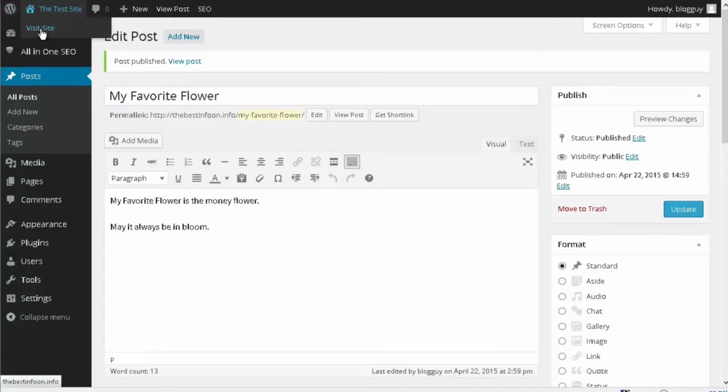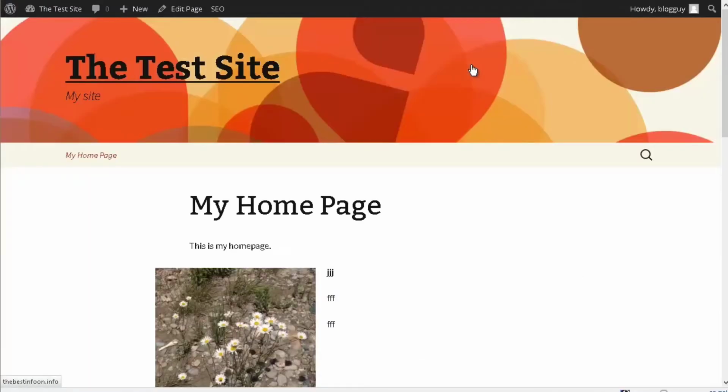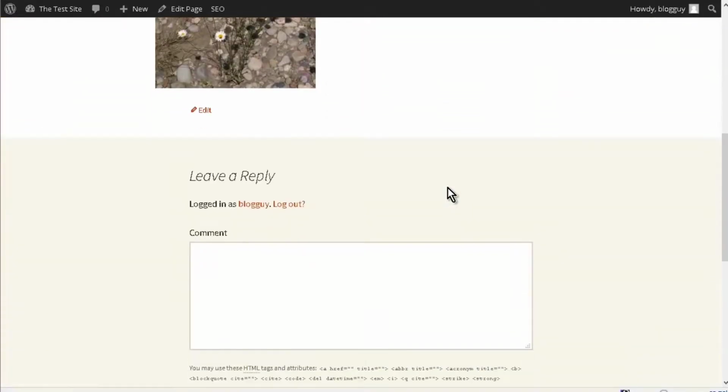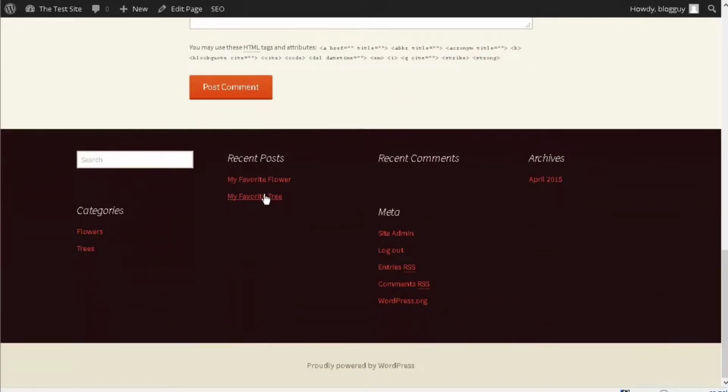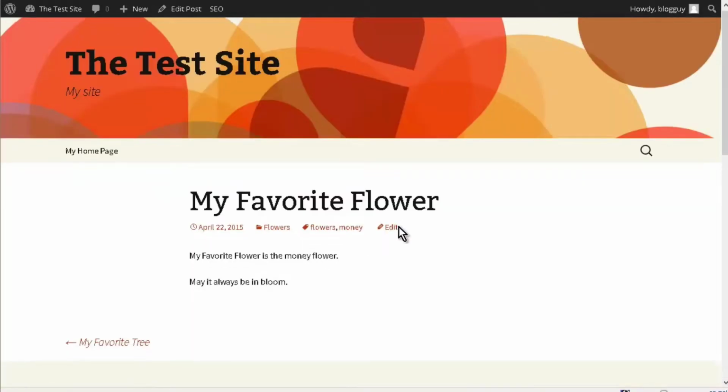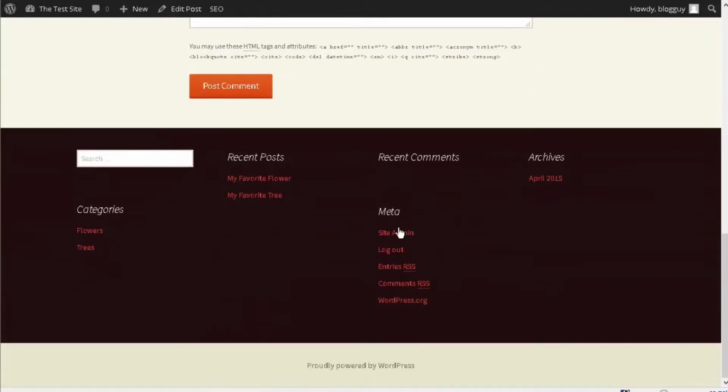So let's go over here and visit the site. Okay, now you see here we just have the page, and then down here we have the comment, and then we have our recent posts down here. So we can change all this in the theme. But now you can see that here's our recent post. So if we click on this, there's my favorite flower. And then over here, we have our categories.